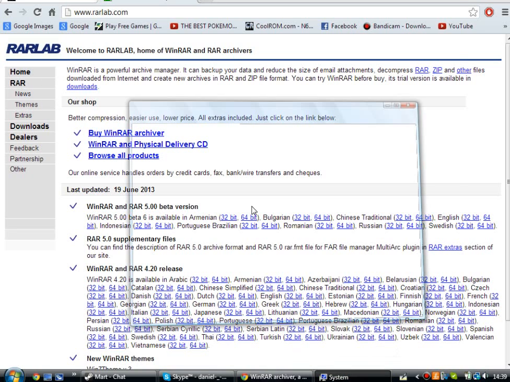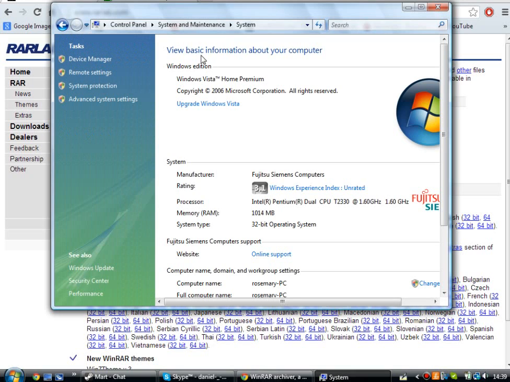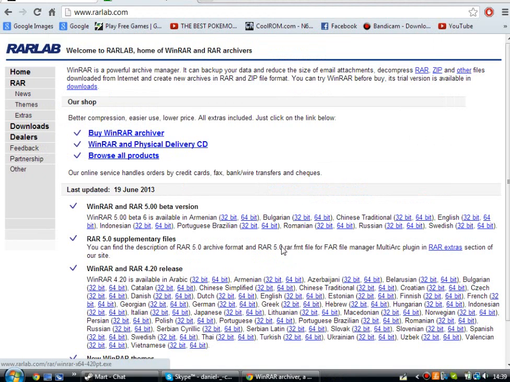So you're going to want to open your control panel into system or system maintenance, depending on what version of Windows you have. And it's going to show what version of operating system you have, and if you have 32 or 64, whatever bit system type you have. So you've got to check there. Close your system window now, and once you've figured out what bit of operating system you have, then you're going to want to find your language.